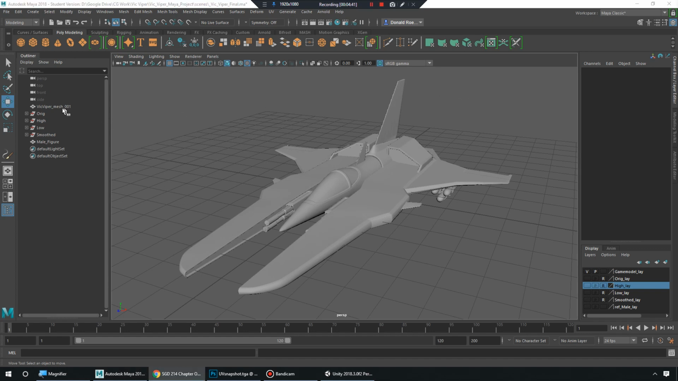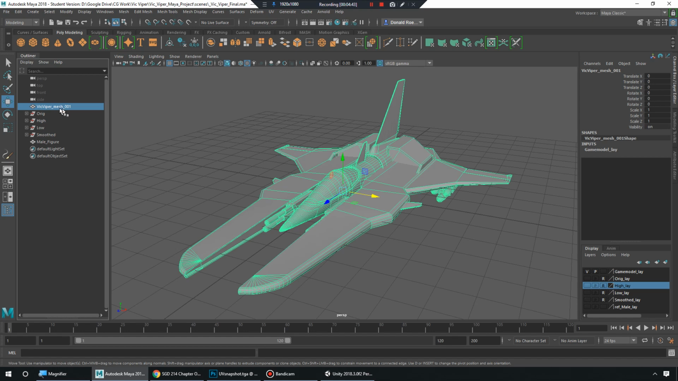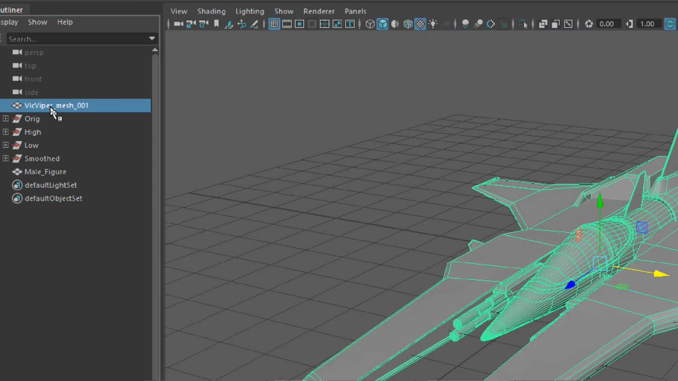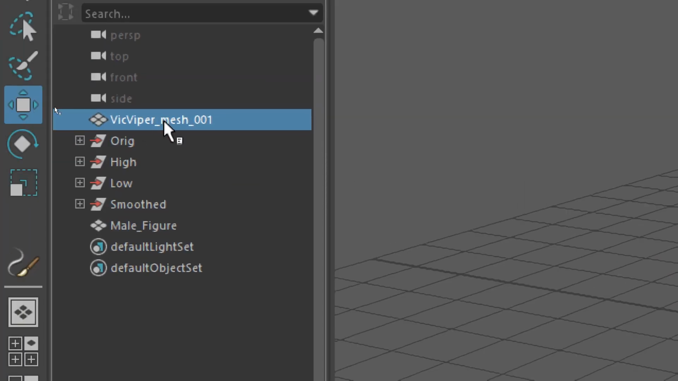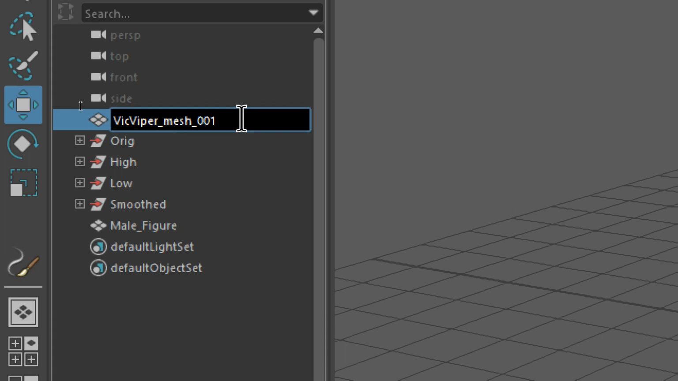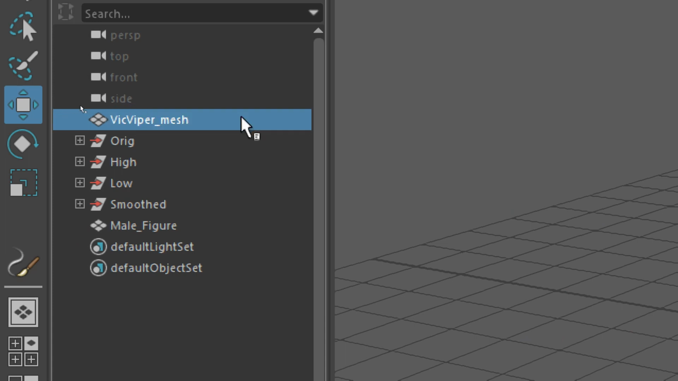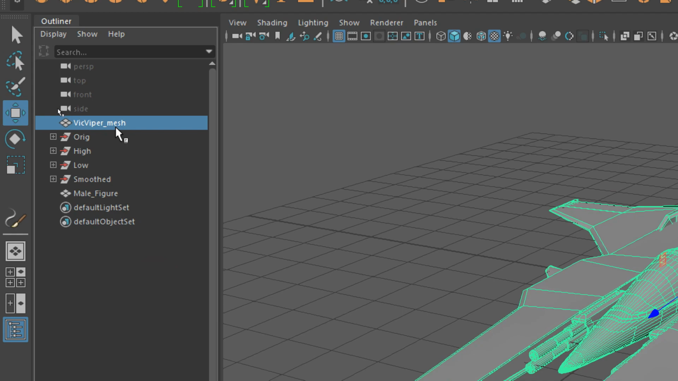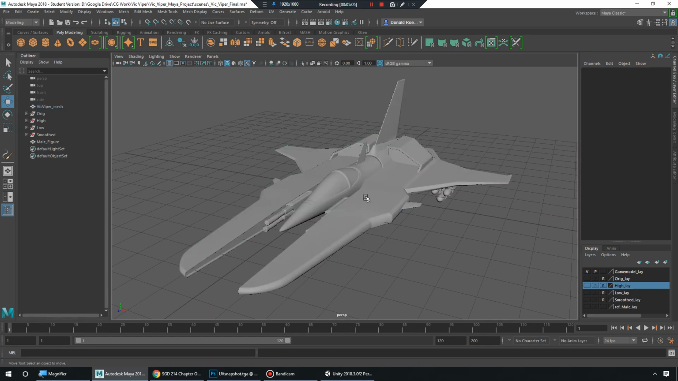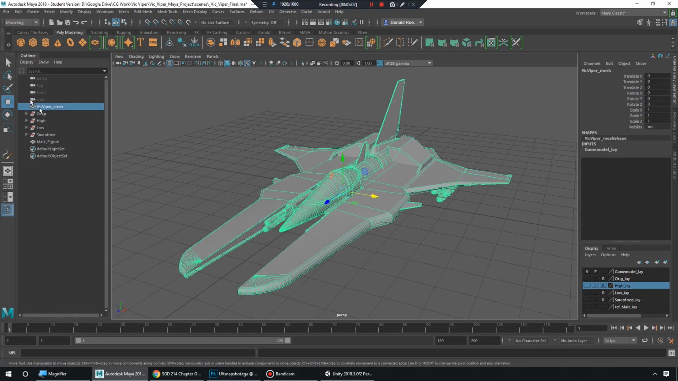Next, I'm going to make sure that my mesh in my outliner is named correctly. This name right here will show up inside of Unity, so make sure you have a good naming convention in there. You can probably take the suffix out, the 001 on it. But I like to make sure I have a suffix of mesh, just to make sure that this isn't the Vic Viper normal map. I know this is the mesh model. All right, so make sure your model is named.